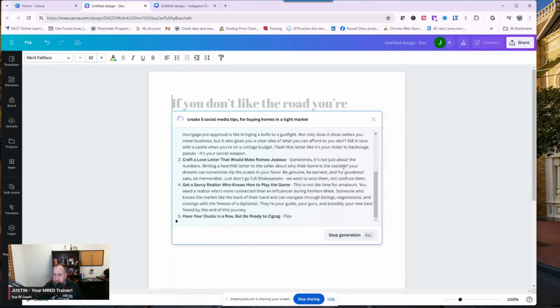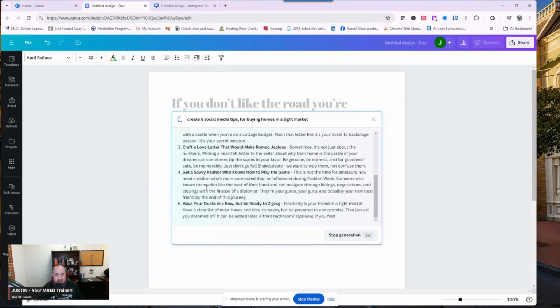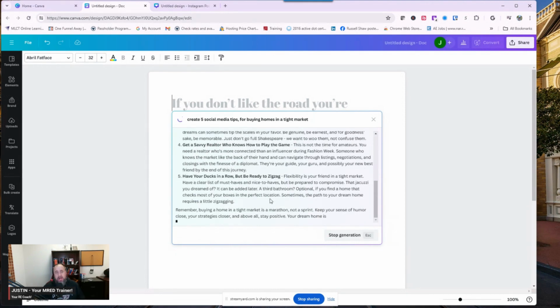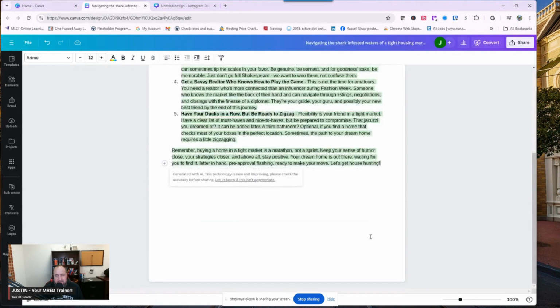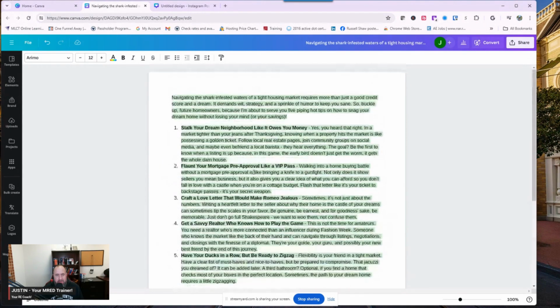And what you're seeing here is it's writing out the 5 tips. And this could be enough, right? I could use this material. I could put it into a newsletter. I could put what I want. I can insert this, and now I have my text.